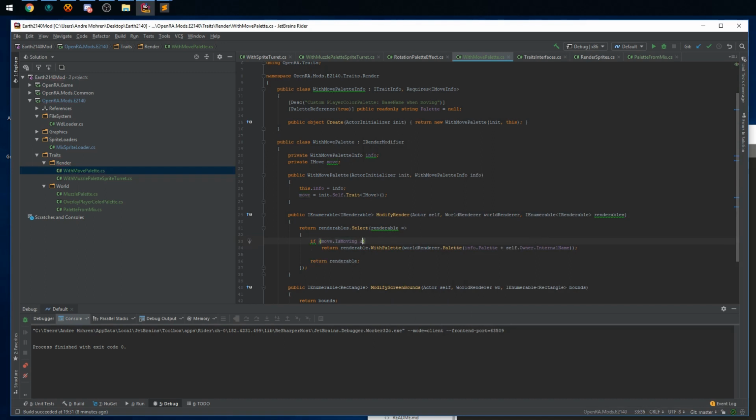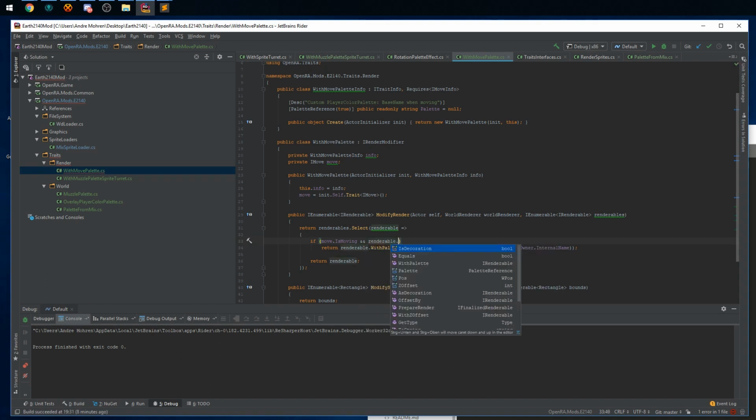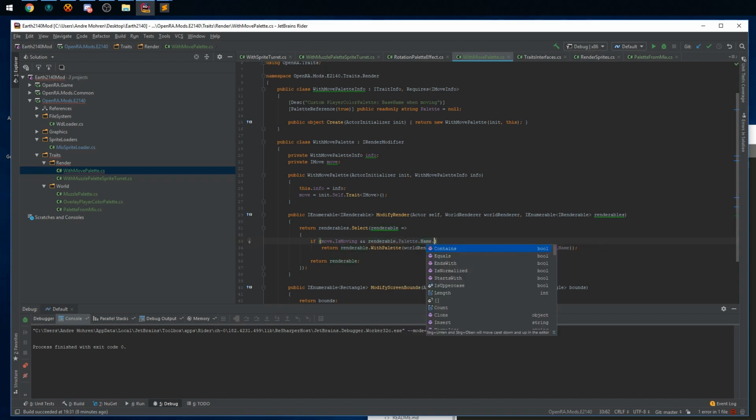So first of all, if it is moving, and now let's get the renderable. And does this have... Oh yeah, it has a palette. Nice. And this one has a name. Okay. And as we know, the player palette is appended by this.